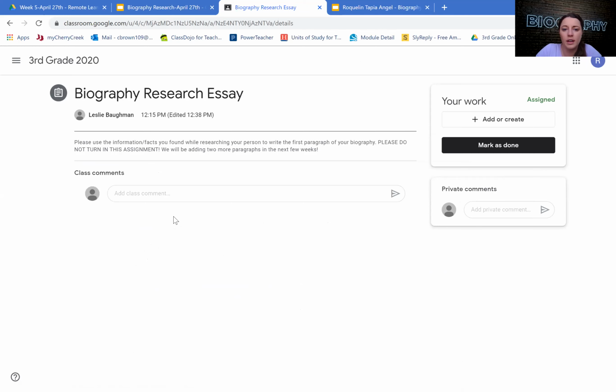Now I want to make it clear, I want to go through this. This is where you really got to be careful and read the directions. So you got to make sure you don't forget anything, okay? So I'm going to read those to you guys just to make sure. Please use the information/facts you found while researching your person to write the first paragraph of your biography. Please do not turn in this assignment. We will be adding 2 more paragraphs in the next few weeks, okay? So we're not going to turn this one in, okay?